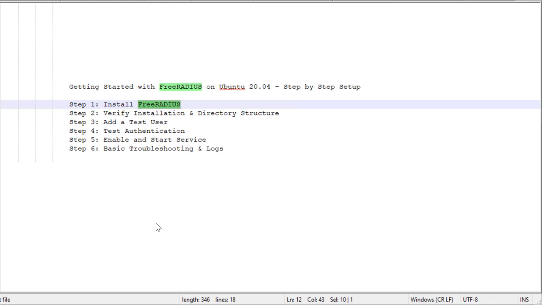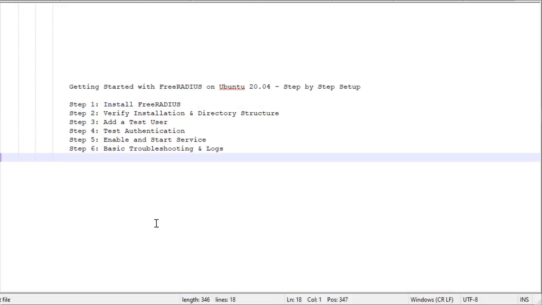In today's video, we are going to set up FreeRadius on Ubuntu step by step. Perfect if you are just getting started or want to practice your networking certifications. By the end of this video, you'll have a free working FreeRadius server that can authenticate users locally. So there are 6 steps here.